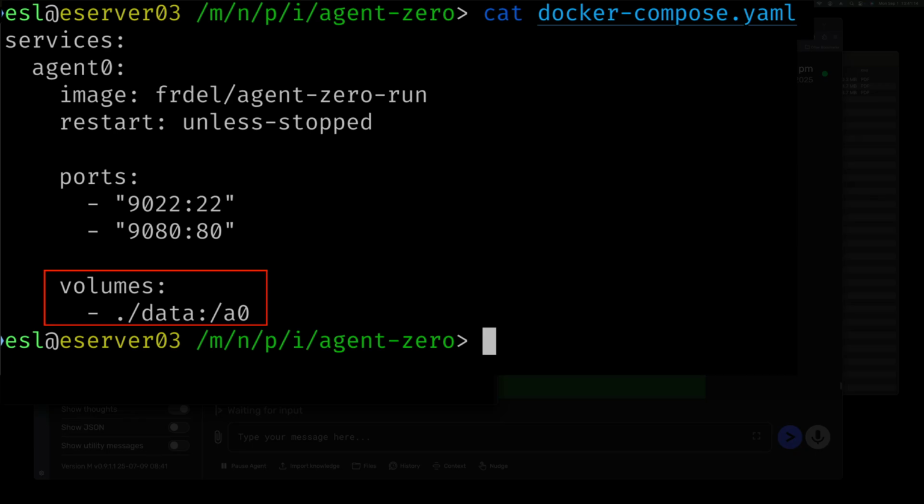And then the last and most important thing is the directory that I map. So again, on my local computer, I map the .data directory in the current directory where I have this Docker Compose file to /a0 in the Docker container. So it means anything that Agent Zero creates or constructs in the Docker container is going to be mapped back onto my local file system. What I'll show you next is how to run Agent Zero from Docker Desktop.